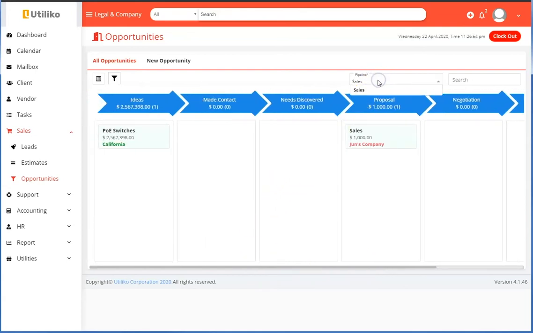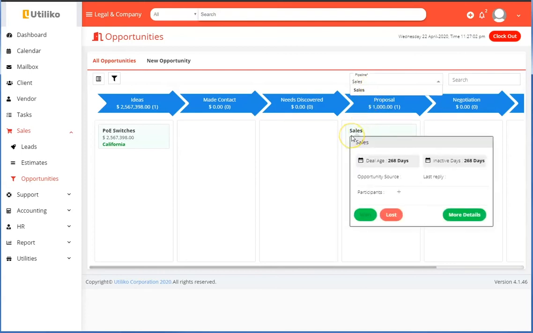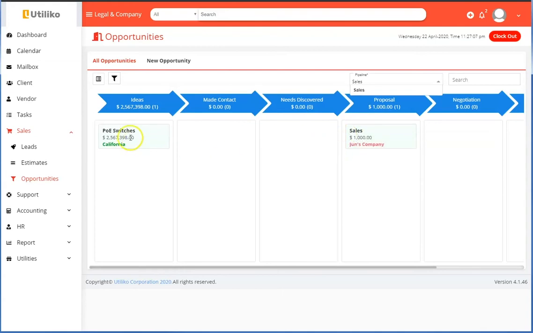The next thing is you have different pipelines that you can create. So let's say you're running a security company and you have fire alarm sales and you have CCTV sales, you could customize it accordingly that way as well.